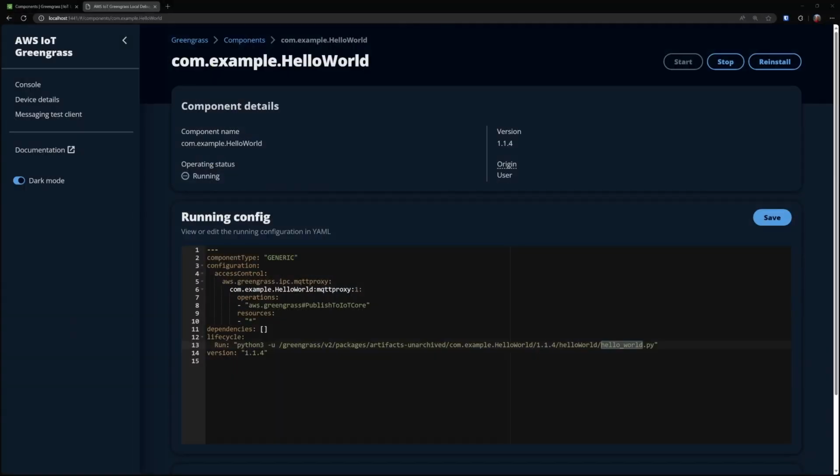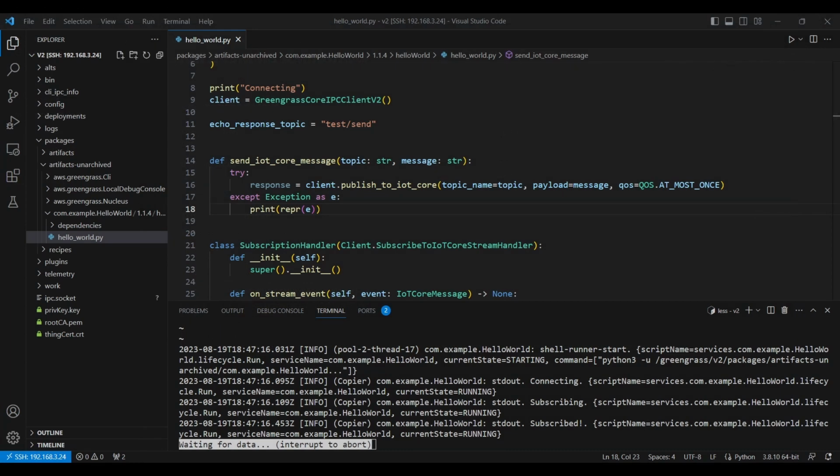So the first thing I'll do is click reinstall on this component, because I actually made a change before I started the video. So let's use reinstall to load the new code and configuration and see what happens. I click reinstall and now we're broken. Let's have a look at the log and see what went wrong.